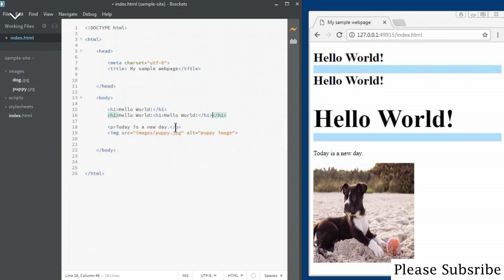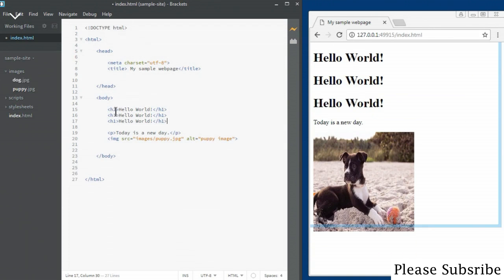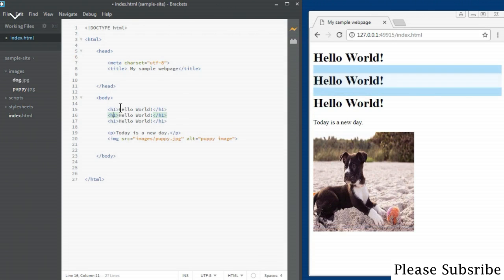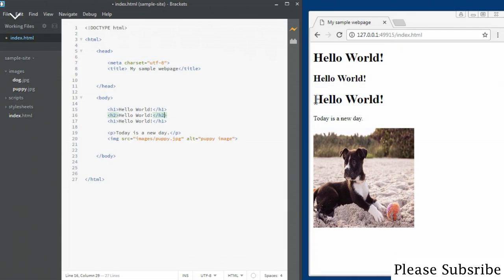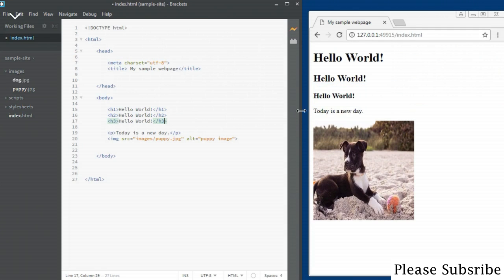And what I want to do here is change this to H2. So you can see the different levels of heading tags that you can use. You can see here, this is an H2, which is smaller than the H1. And if I come here, type in H3 and change this to H3, you can see this is smaller. So this is H1, H2, and H3, depending on how big you want your headings to be on your web page.